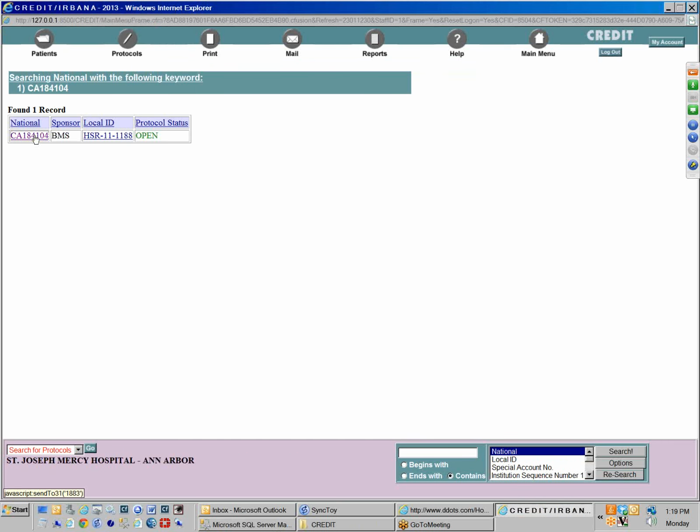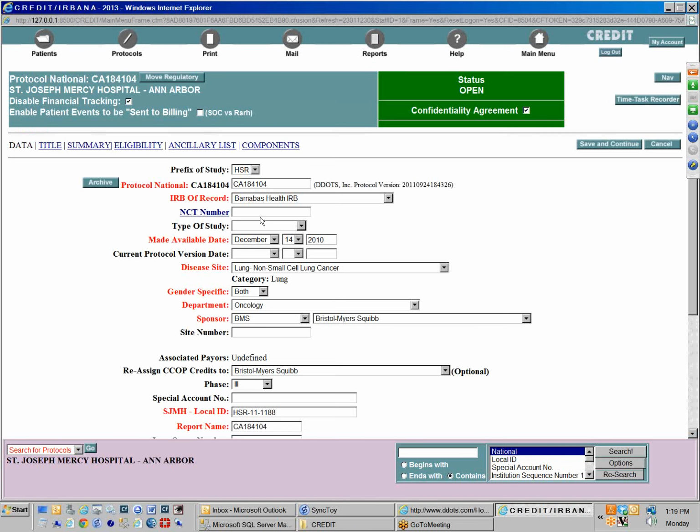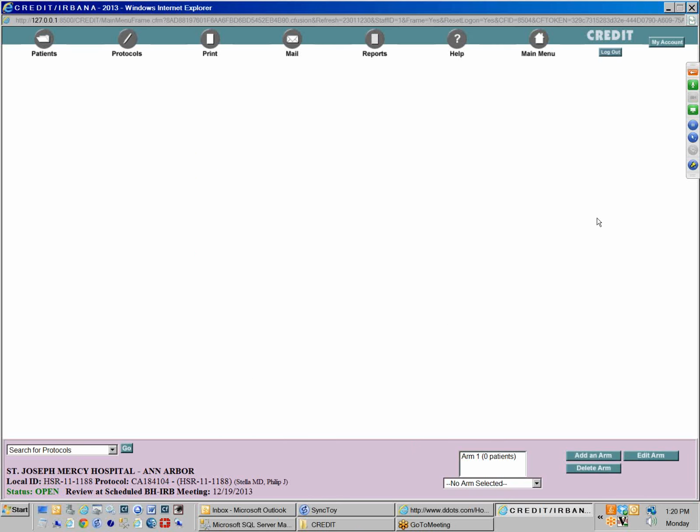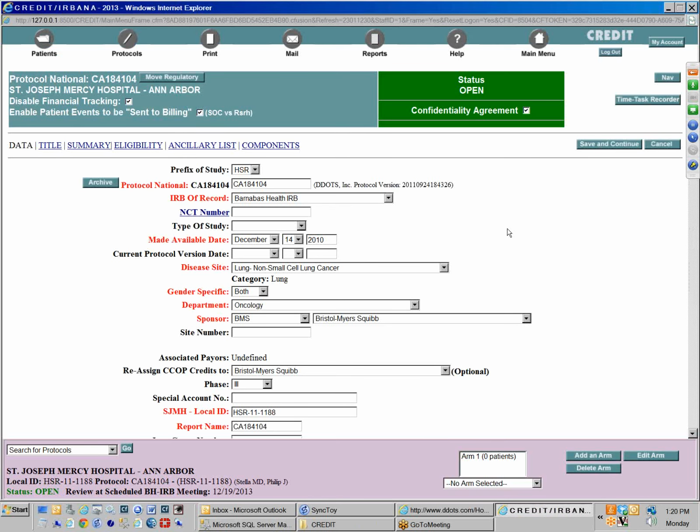And as I click on the national identifier, at the very top of the screen, there's some billing compliance environment. By checking that box and saving, I will have enabled the billing compliance module for this system. The end goal, of course, is to allow our billing department to see which patient events are standard of care and which are research.